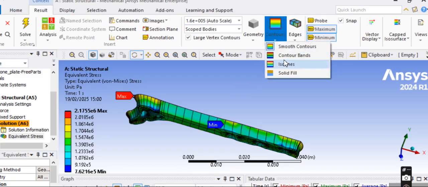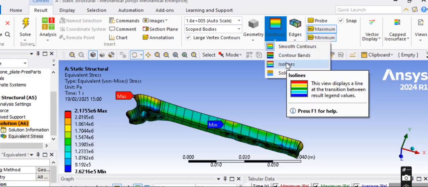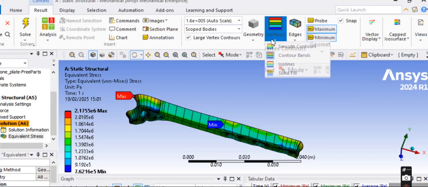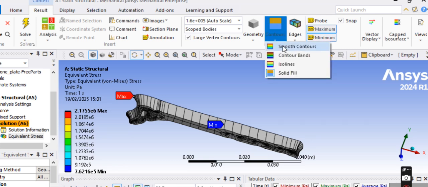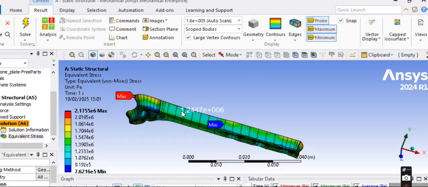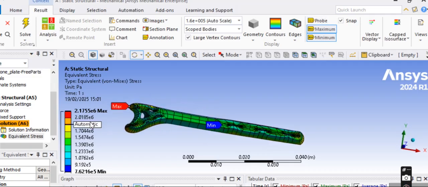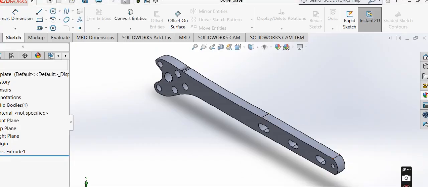As far as maximum stress is concerned, it depends upon the boundary condition, the force, and many other factors. So if you want to know the exact stress at every location, you can click on probe, that will give you the exact stresses. The maximum stress generated is 2.17 megapascal, which is a big stress for a femoral plate. If it exceeds the yield strength of the material, your model will fail.